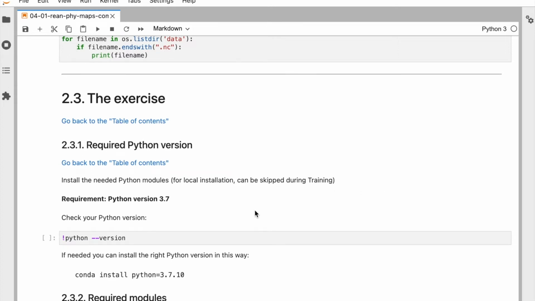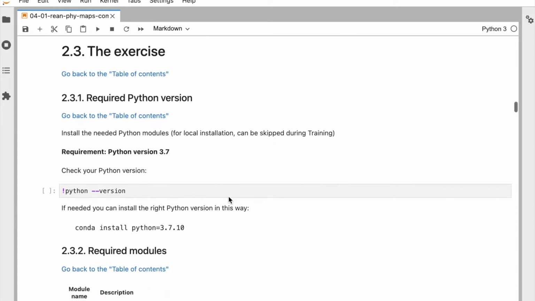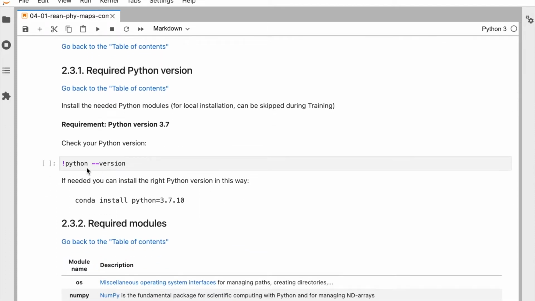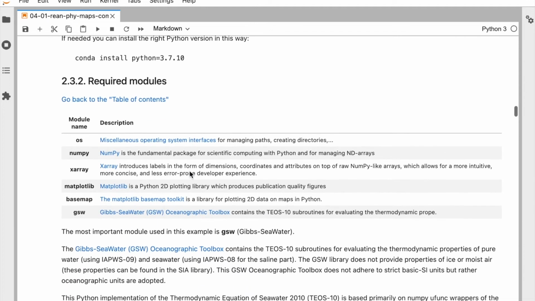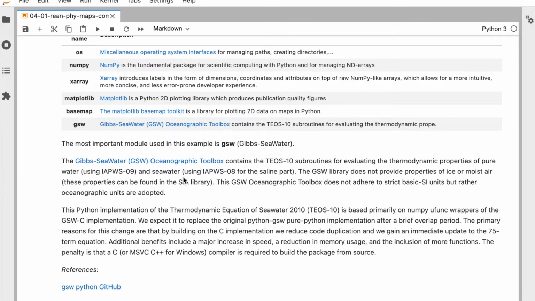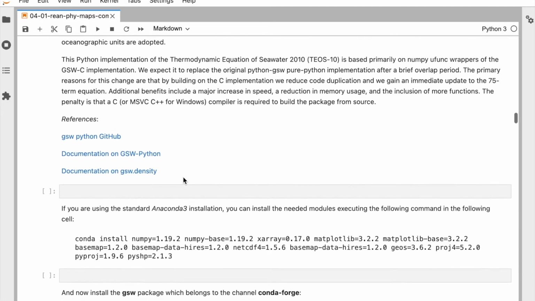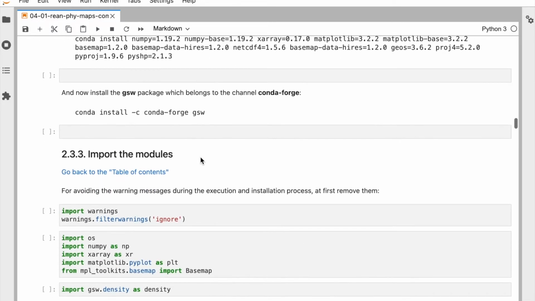To plot the data, the following library and Python version are required and should be installed in the environment. To check the version of the Python in your environment, use this instruction here, and for the installation, use this other instruction. Those are the other modules used for plotting data and calculate the density. Similar procedure if you want to install these modules here.